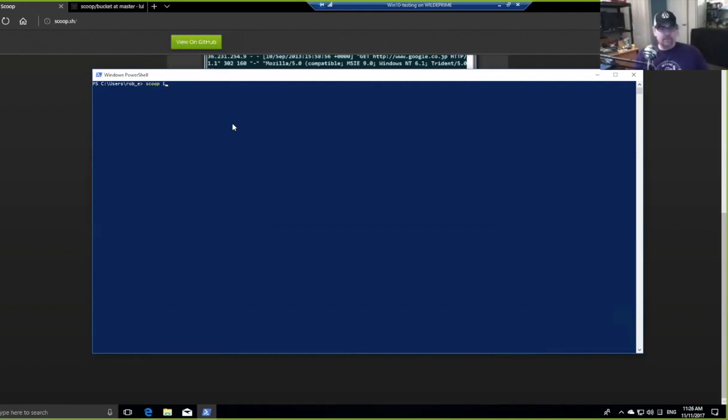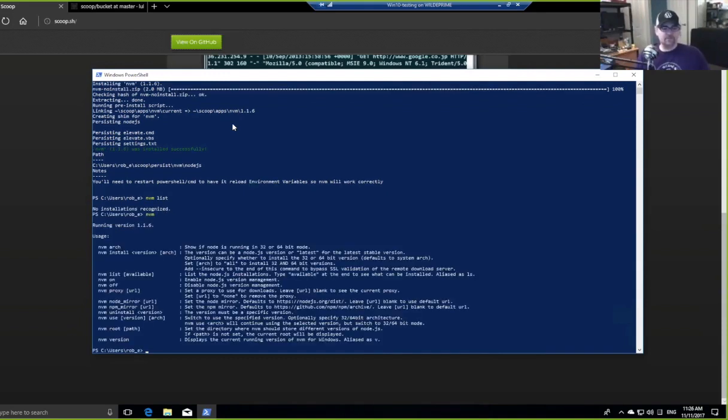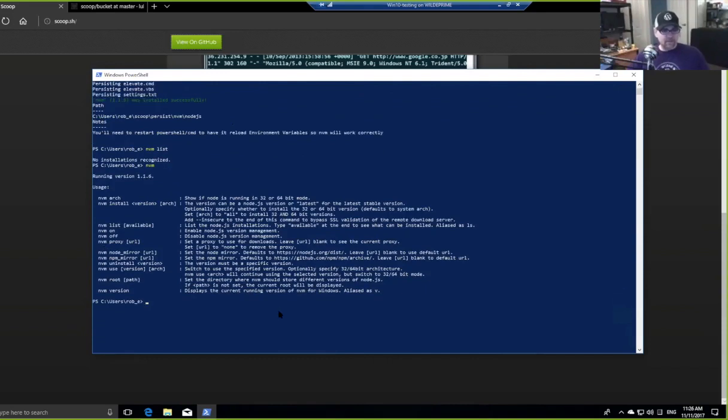So we can install that. We can just go scoop install nvm. And this will allow us to actually have multiple versions of Node on our machine, and we can just switch between them anytime we want. And because Node is directly connected to NPM, once you change the version of Node, you change the version of NPM. So now we can go nvm list. There's nothing installed. So I'll show you the list of commands here.